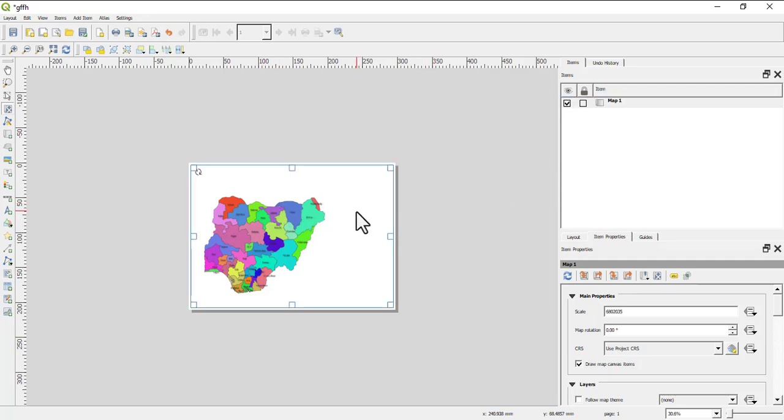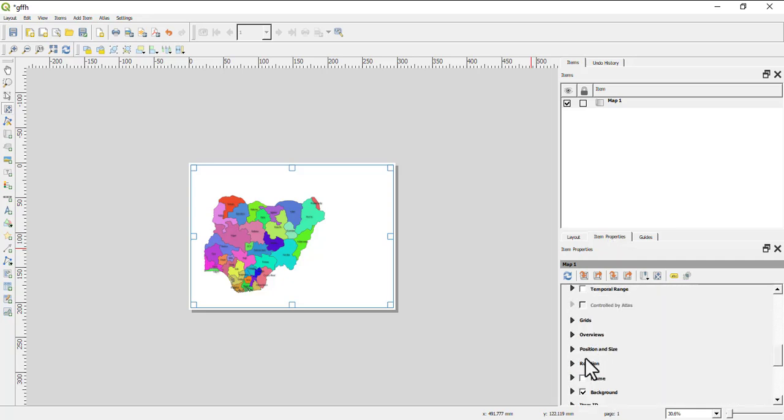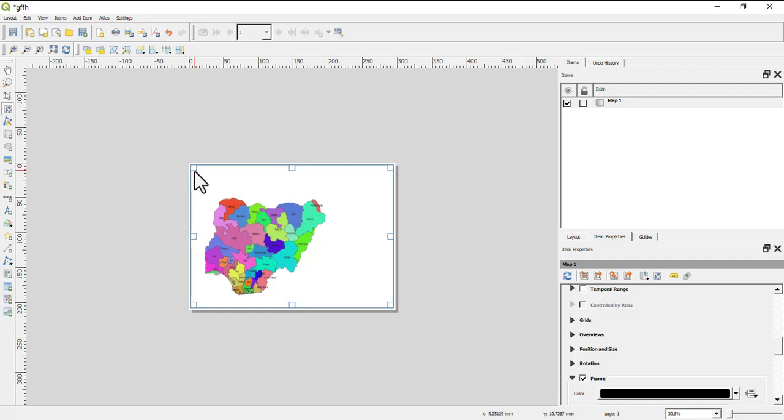But before we lock that, if I click on this and go to Item Properties and scroll down, you will see where we have Frame. Once I click on it, you see that this frame is here, and then you make adjustments to this frame so that it does not go out. Okay, now let's lock this back.